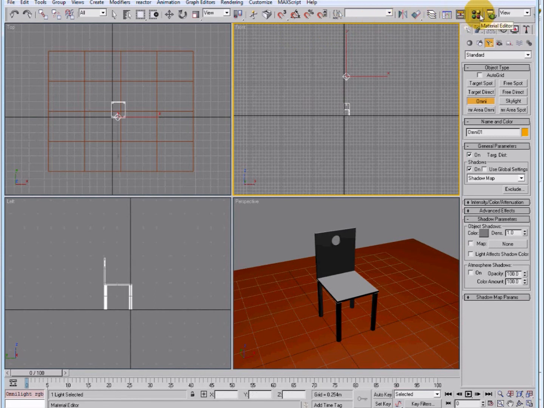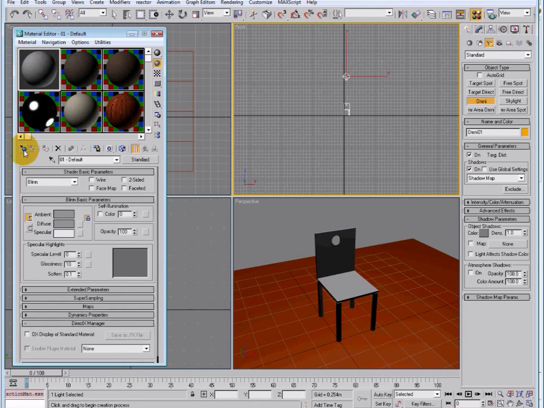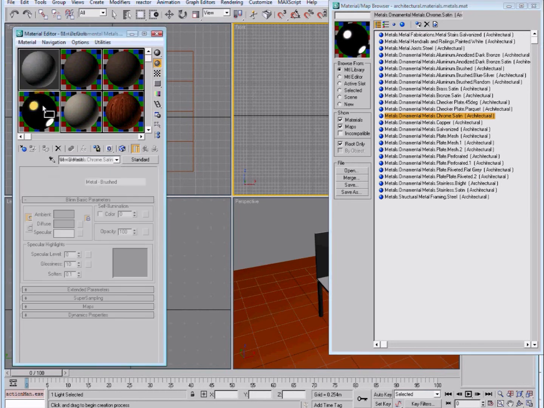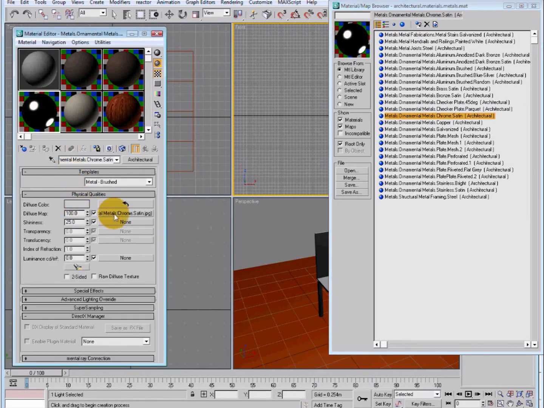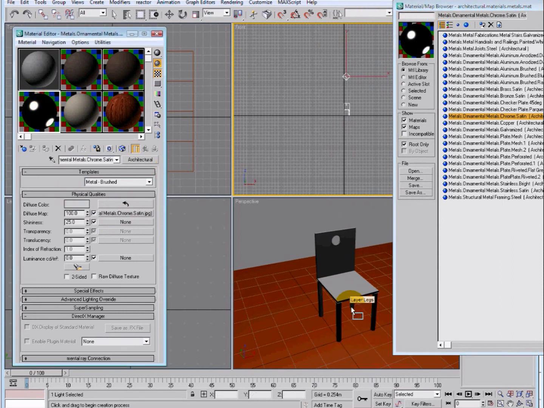And then what we'll do is select our material editor. Let's go ahead and add some materials, and I've already done some presets here. And you can do whatever you want here. I'm going to select this chrome, drag that on. I've already got it here, and I will apply it to my legs. You want to hold it down here and hold it till you see the legs.